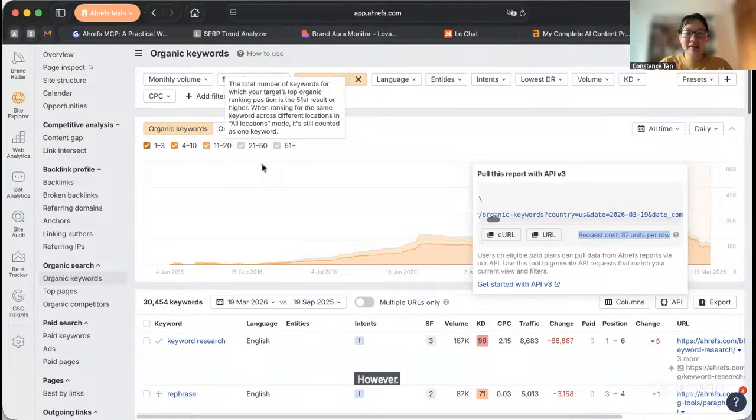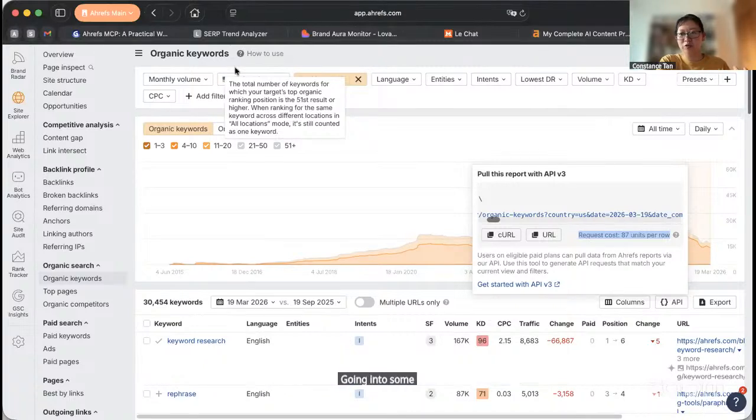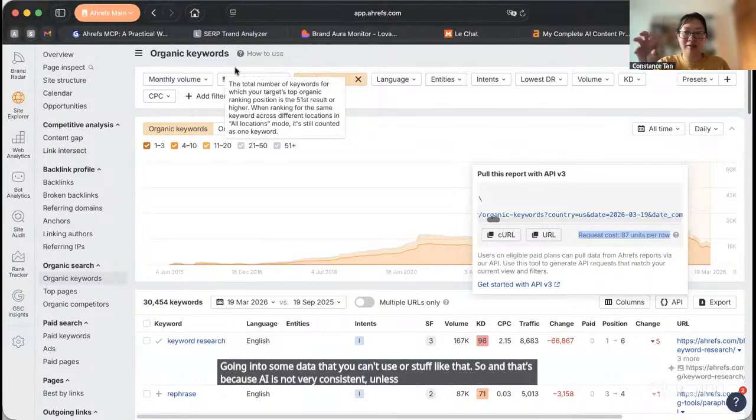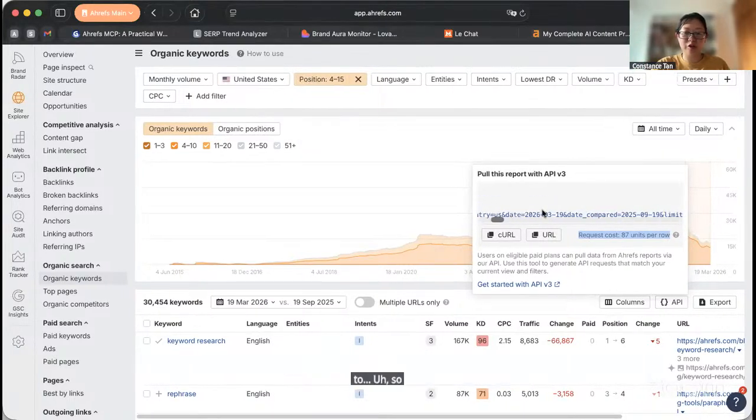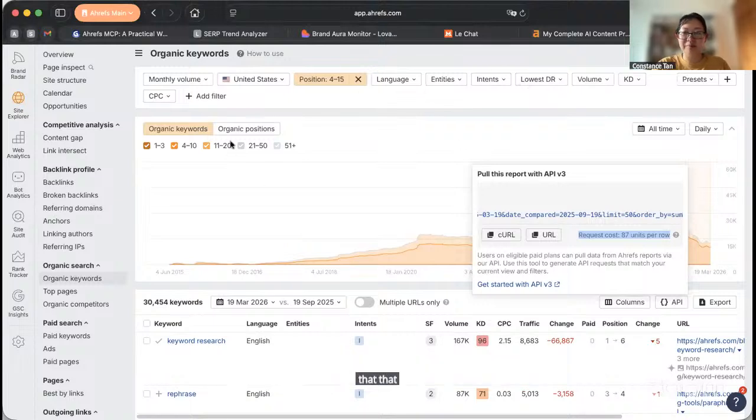However, AI may choose to call the API in all kinds of ways. So that's sort of the second layer. It may call the API multiple times. It may call the wrong API, and then you would basically waste a lot of API units going into some data that you can't use. That's because AI is not very consistent unless you give it explicit instructions. So the more explicit your instructions, the better you can control the API usage via the MCP server. That is sort of the limitation of AI.